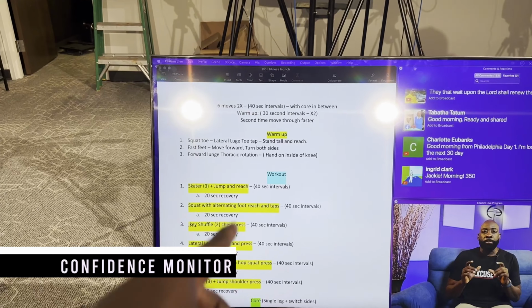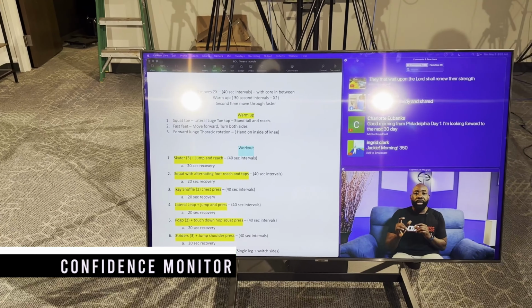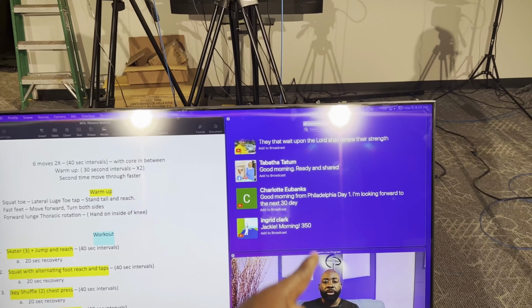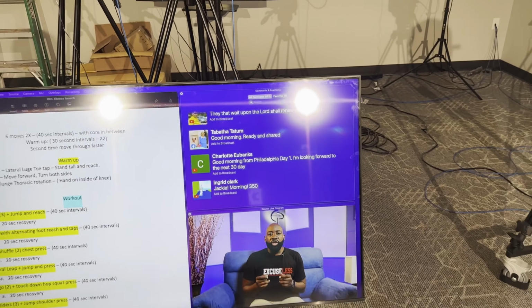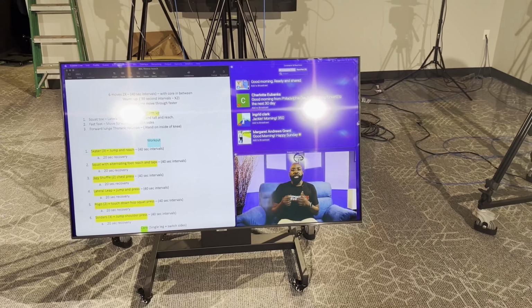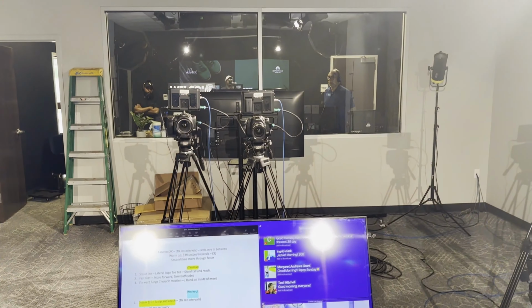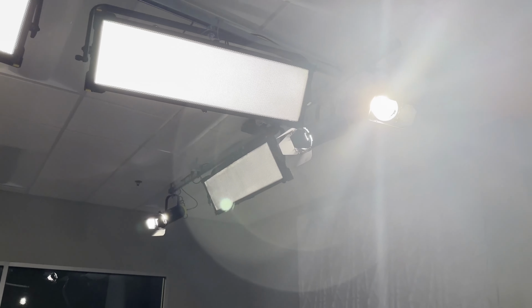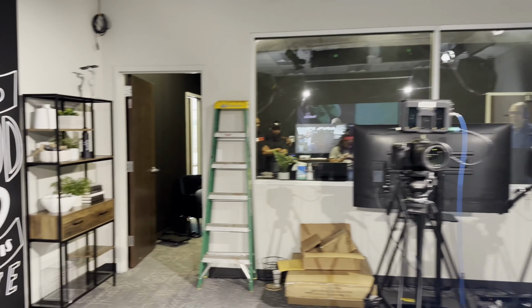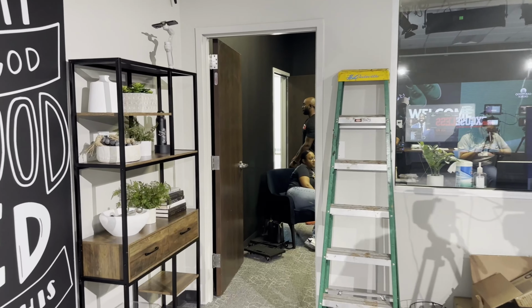So on the screen, you can see what the coaches are seeing. They can see the comments. They can see the pre-recorded video. They can also see their notes, which will help them in terms of what they have to do next. Of course, you see some of the studio lighting and everything that has been staged, but that conference monitor serves multiple purposes during the live broadcast.